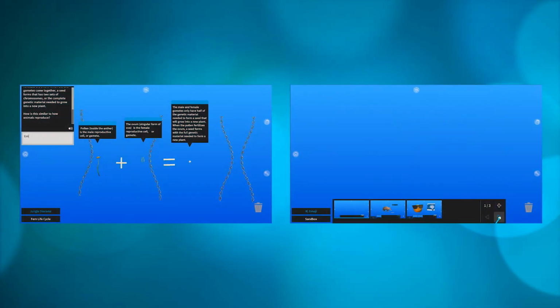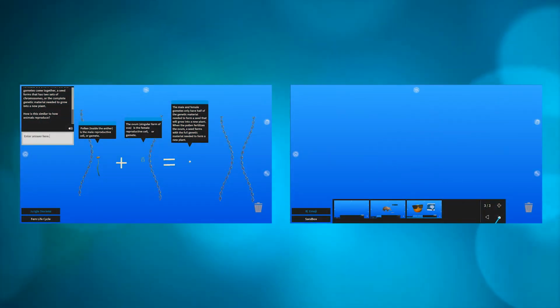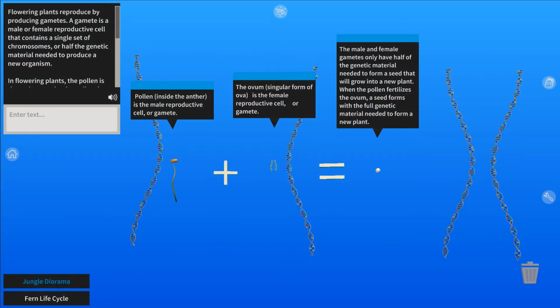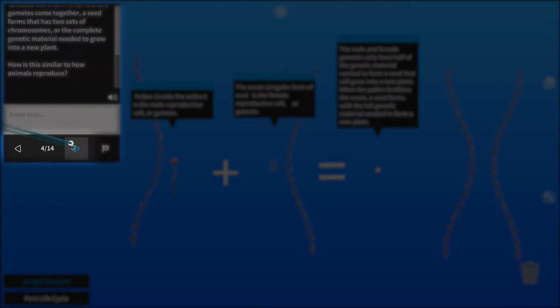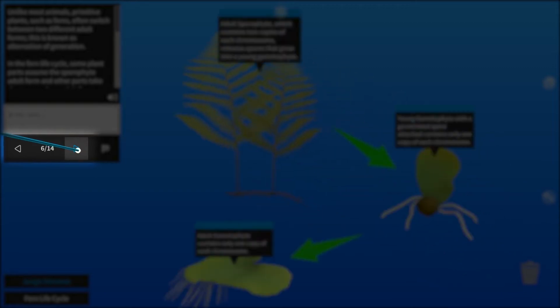Welcome back to Studio. In this video, we'll be talking about how to use activities as well as how to use the tour builder. When opening activities in Studio, the activity guide will appear in the top left corner. These arrows will allow you to navigate through questions and tasks to complete the activity.